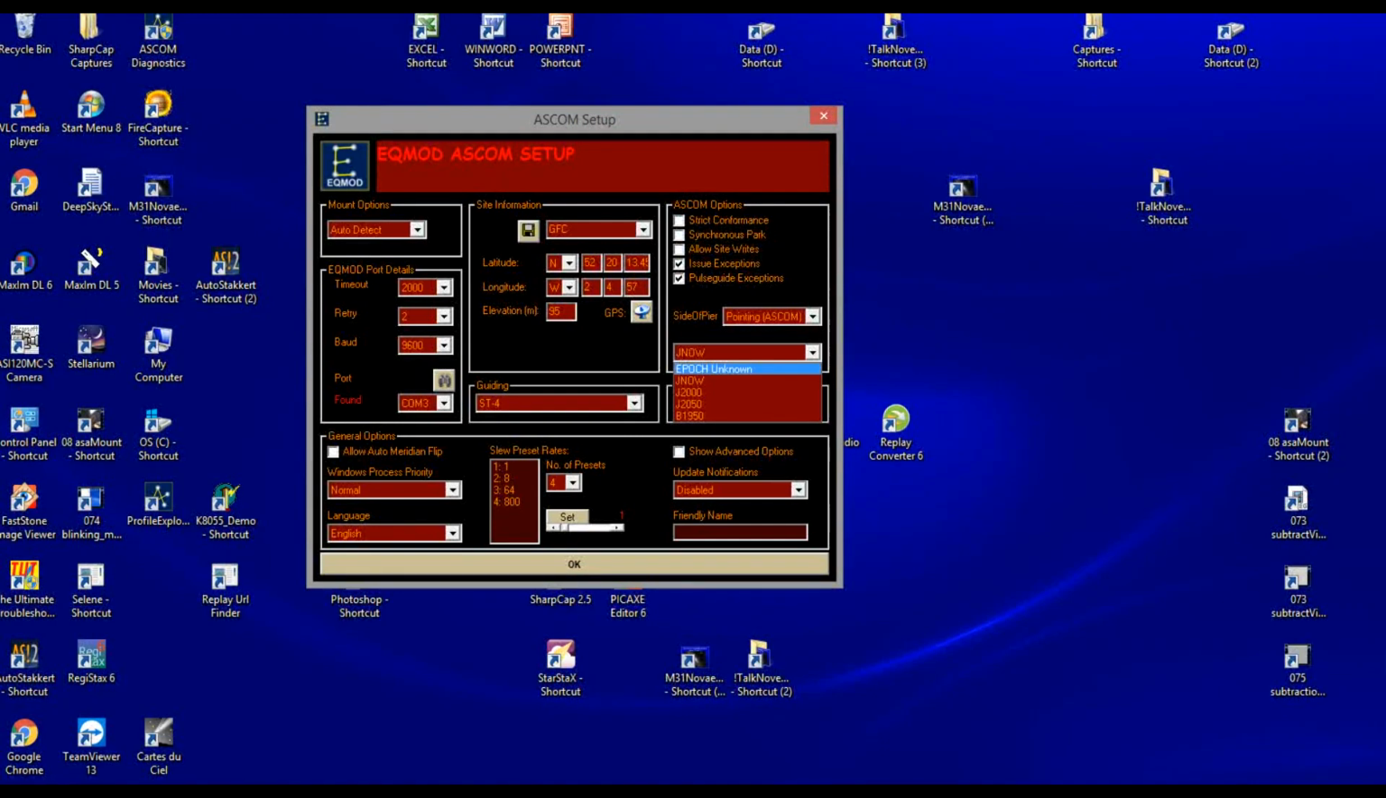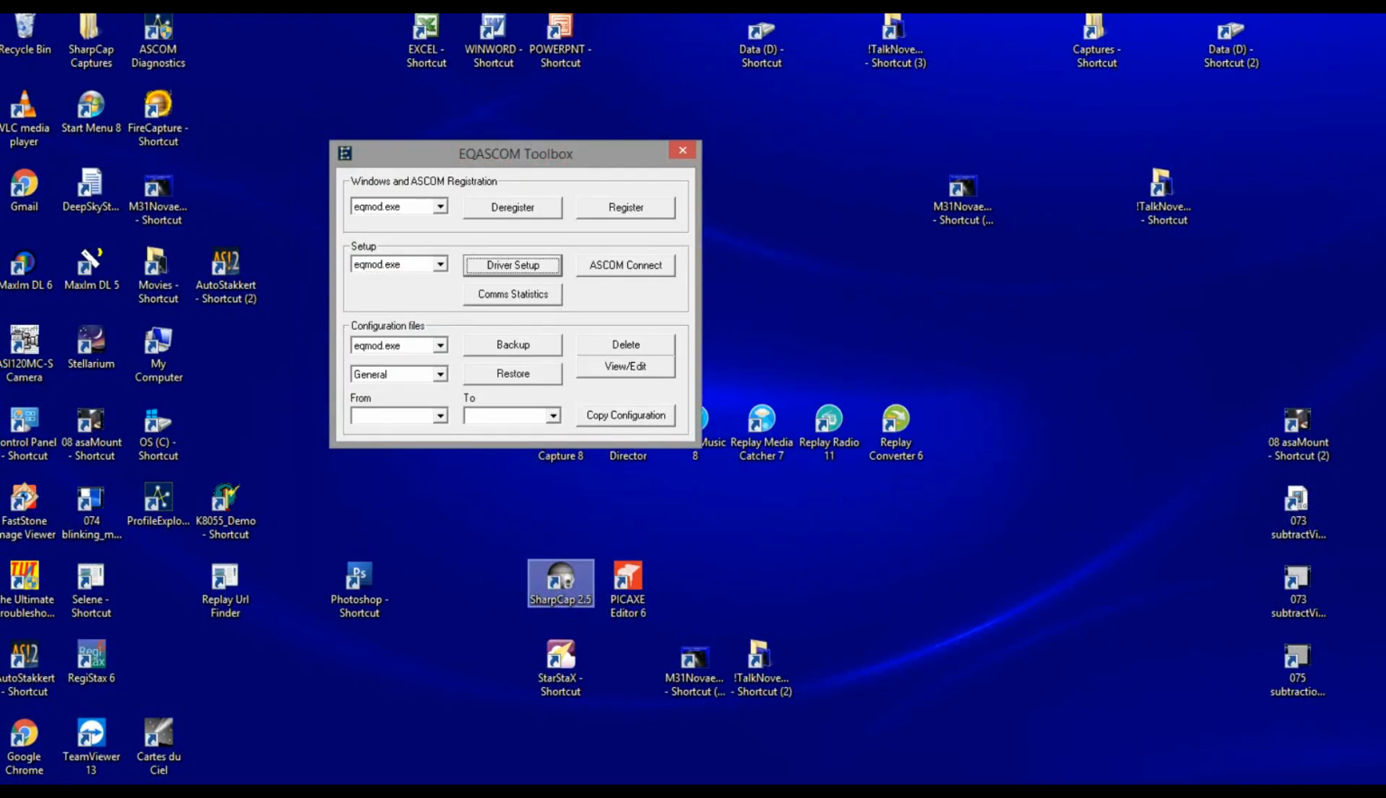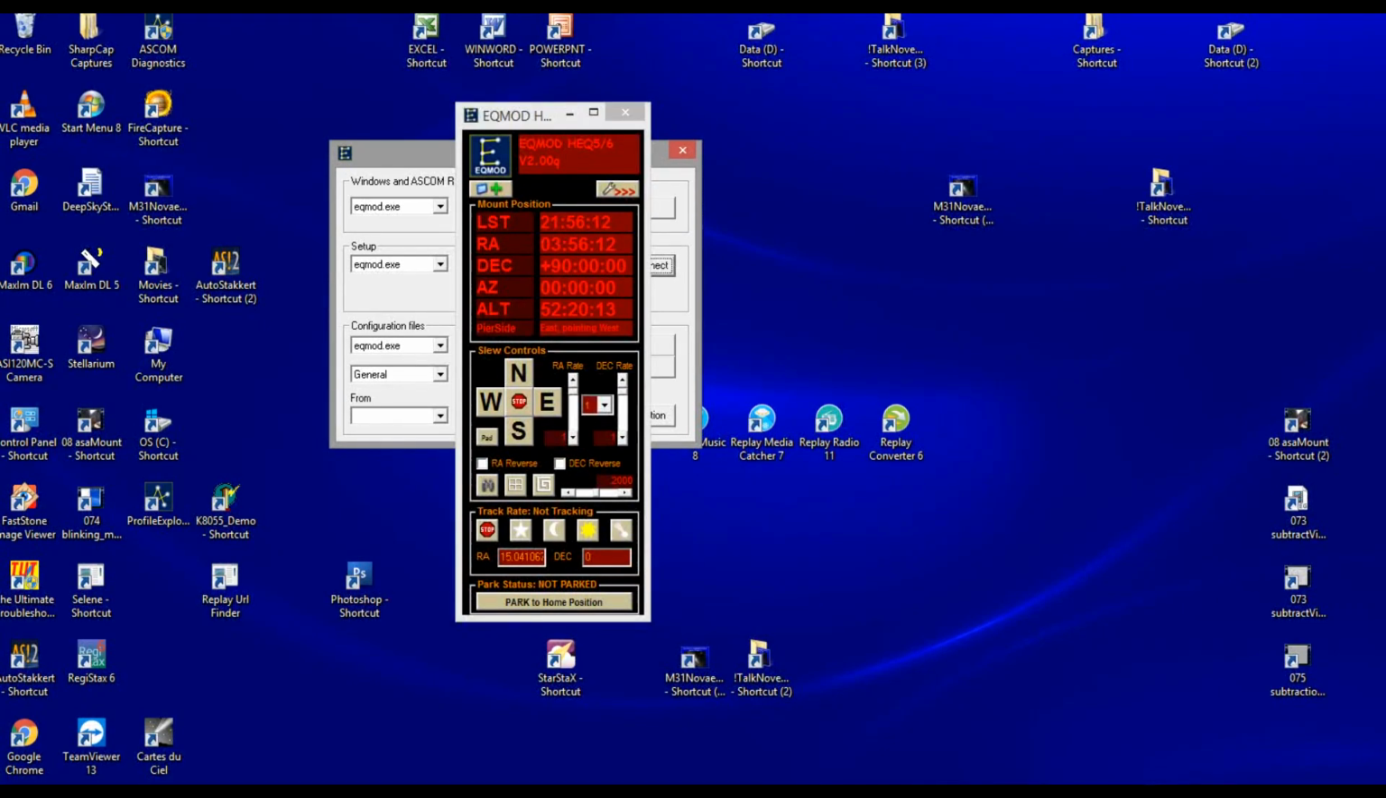We're probably not going to use EQMod for the guiding, or it might be possible. So I've set that to ST4, which is what we're doing with PHD at the moment with that particular system. So there we go, click on OK, and away we go. Now, if we go to ASCOM Connect, it's reporting the time, LST 2156. I'm not absolutely sure what's going on there, but the right ascension, parked position, seems all right.